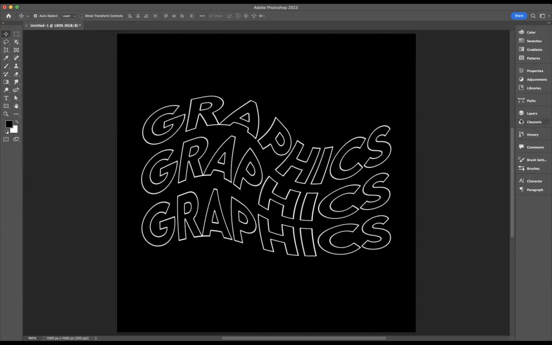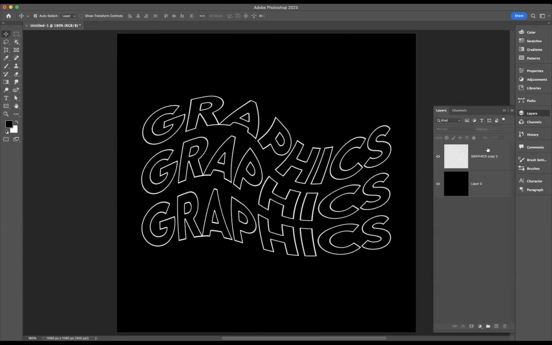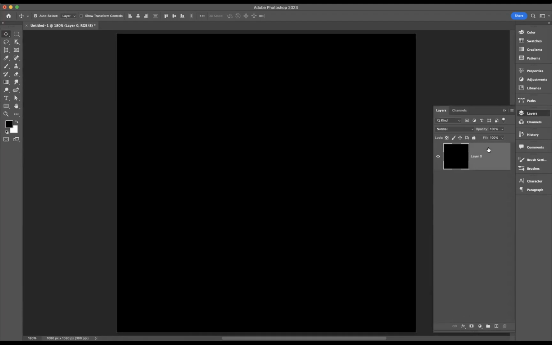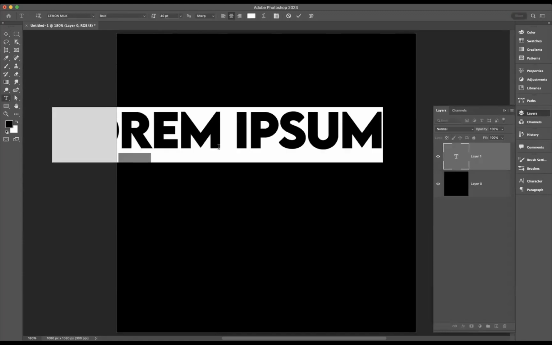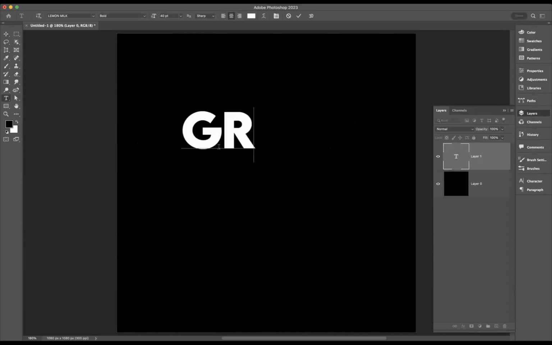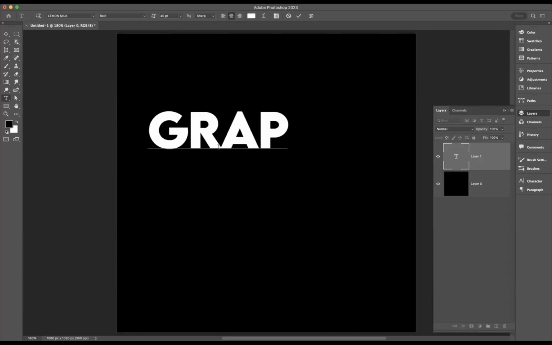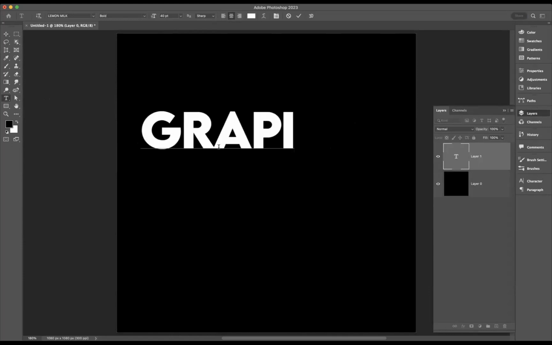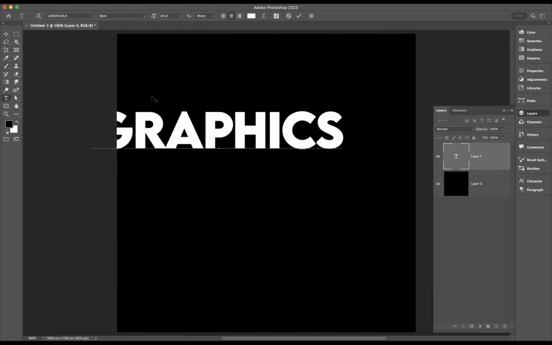Okay, now what I'm going to do first of all is open up our layers window. Just select that top layer and press backspace to remove. As you see here, I have a nice black background layer to get started with. Now with my type tool, I'm going to click on the artboard here and create the word graphics, like so.